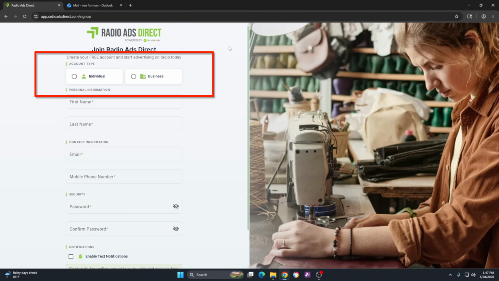Now you'll notice at the top, the first selection here is individual or business. Normally you're going to select business here, but if you happen to be an individual, maybe you're looking at advertising a special community event or maybe a garage sale or something like that, you could sign up as an individual. You don't actually have a business. But for today, we're going to look at this from a business perspective.